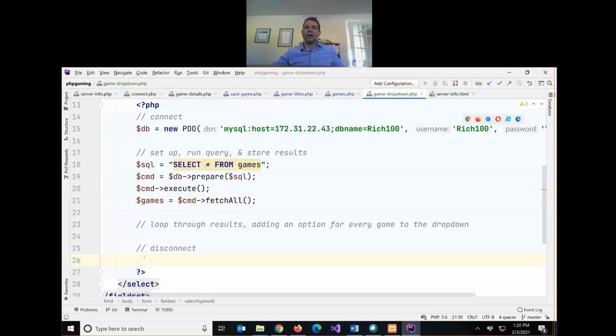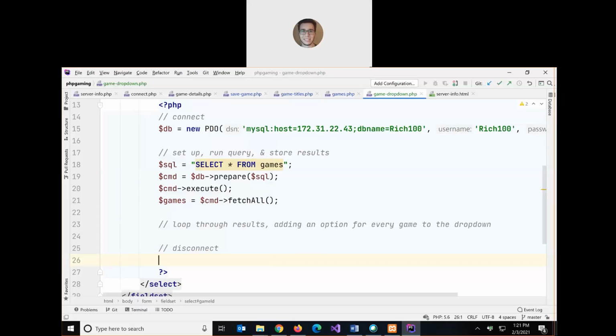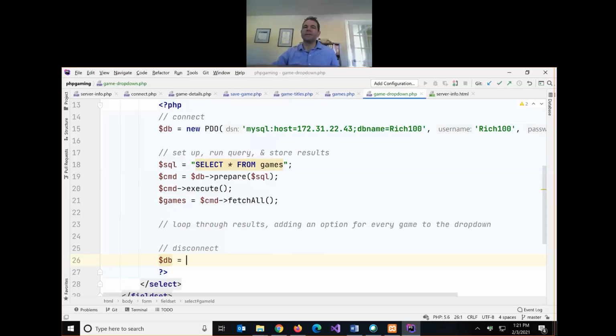What do I need to do here on line 26 to disconnect? So when we're all done, we'll disconnect. So what should we do down at the bottom? We're creating our database connection on line 15. We set it to null. You got it, Chris. Thank you. We just set our connection to null. That disconnects.